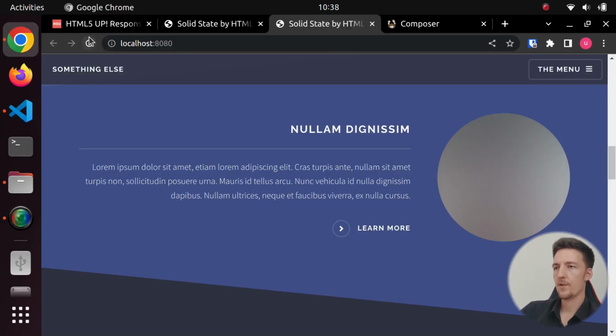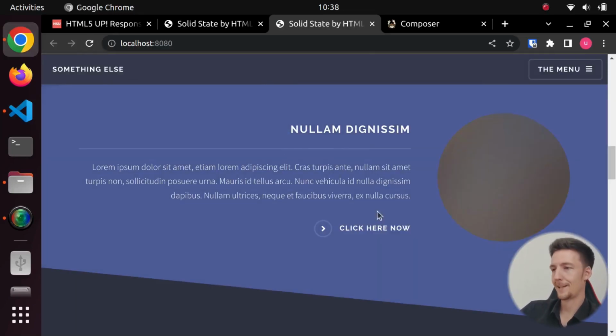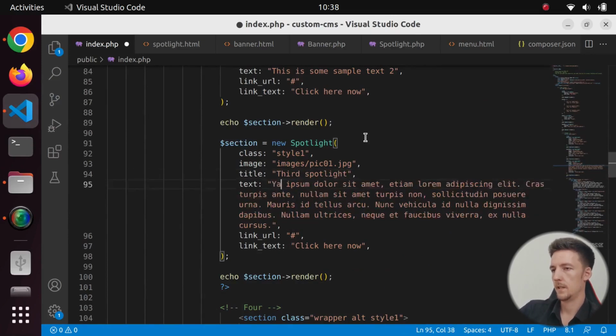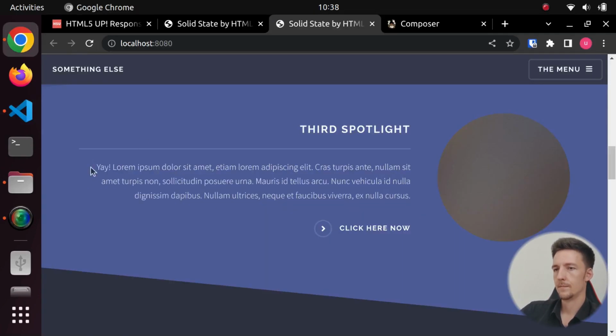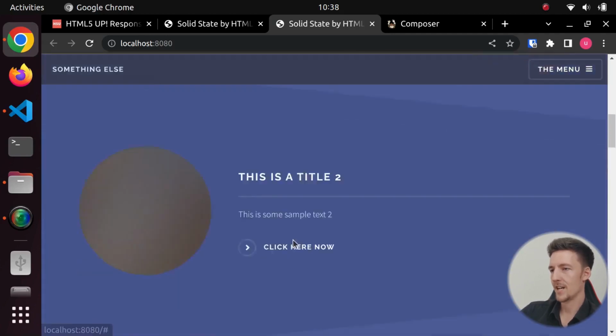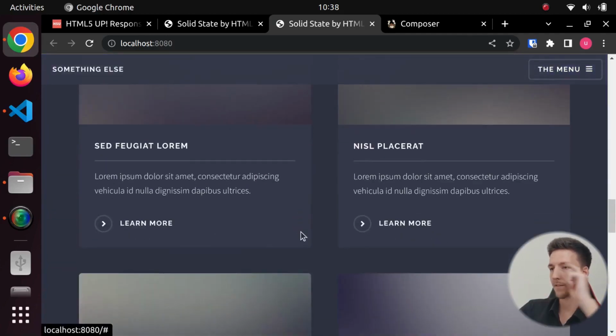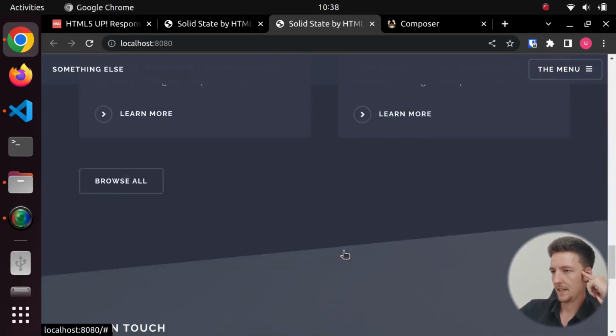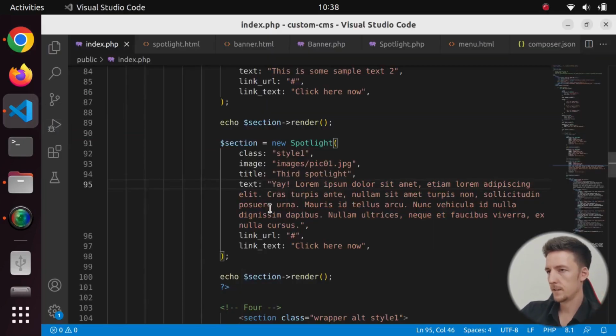And now if I refresh this page, this will look exactly the same, except there's "click here" now because I use the same text. Let me change this to "third spotlight." Yay. Great. So now those are done. What is next? Now we have a little bit more complicated of a thing here. Now let's take a look at this.